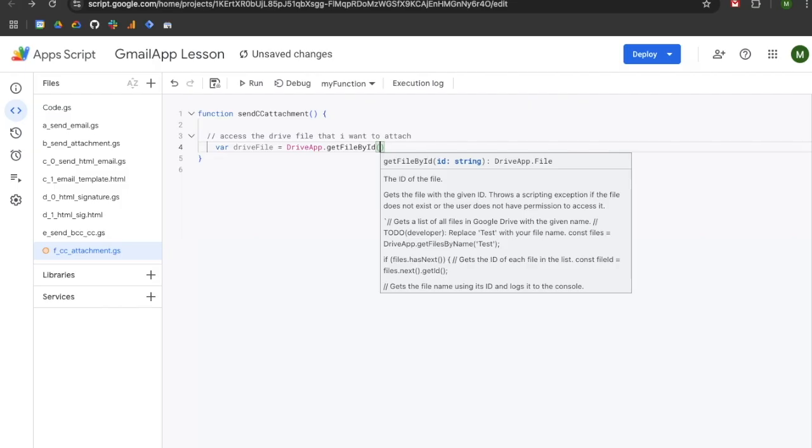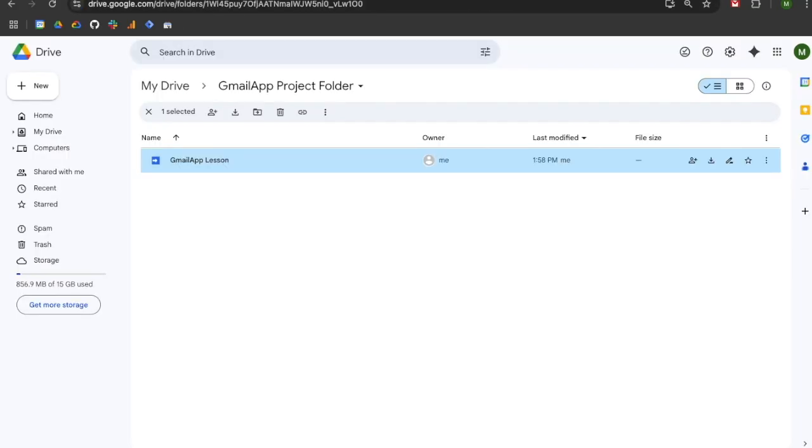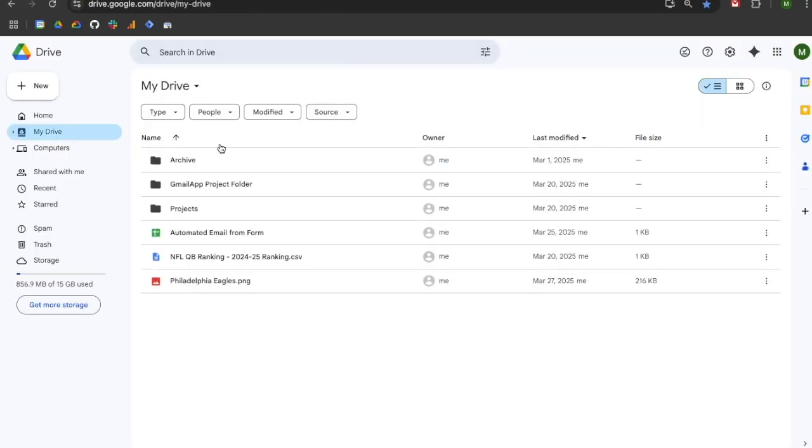Get file by ID requires a single argument, which is a drive file ID that is structured as a string. So we're going to need single quotes for that. I'm going to add those in now. I'm going to go to my drive, and I have a couple different file types already here. So if you don't have a file that is ready, pause the video, find a sheet, a doc, CSV, an image, whatever it is. I'm going to be showing you how to attach CSV files and image files.